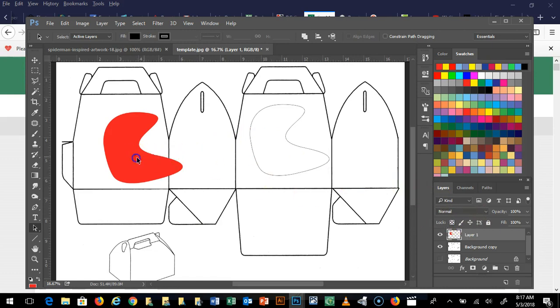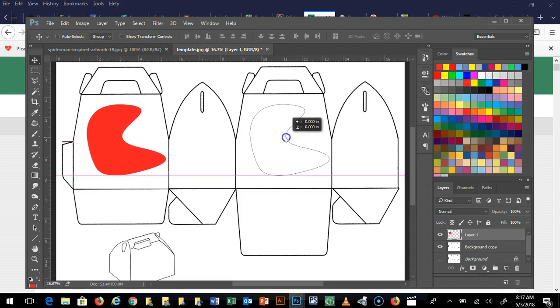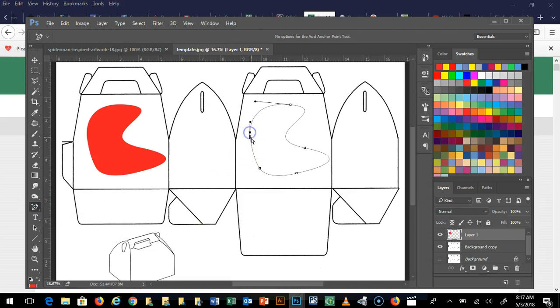All right, if I want to actually select the shape itself, I just get the move tool. But I can't move a path with the move tool. I've got to get the direct selection tool. If I want to add more points on my path, I simply click at the add anchor point tool. Remember, this is a pull-out menu, and I can add as many points as I want if I want more control over my shape.